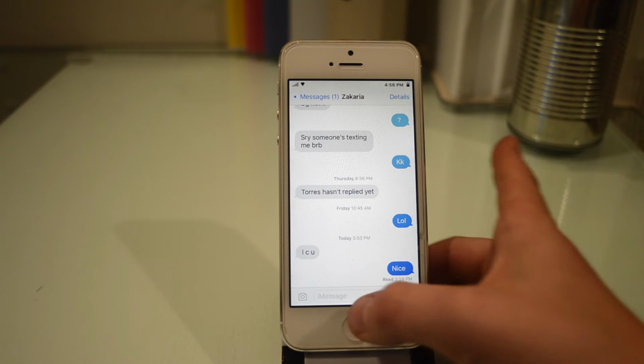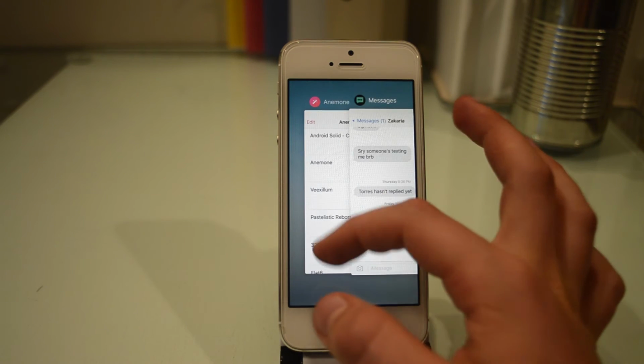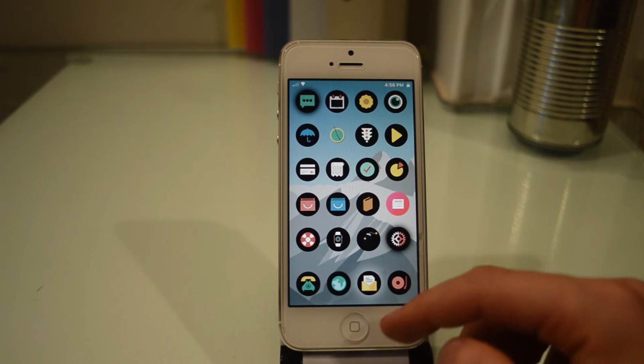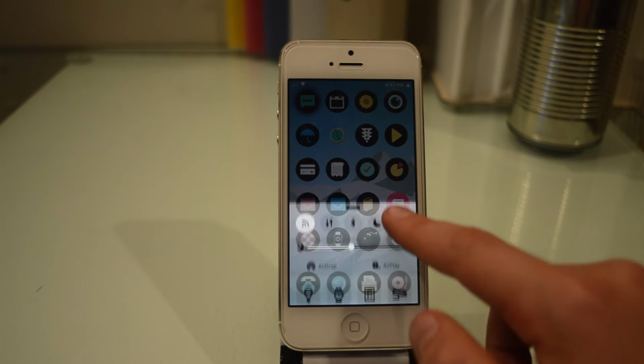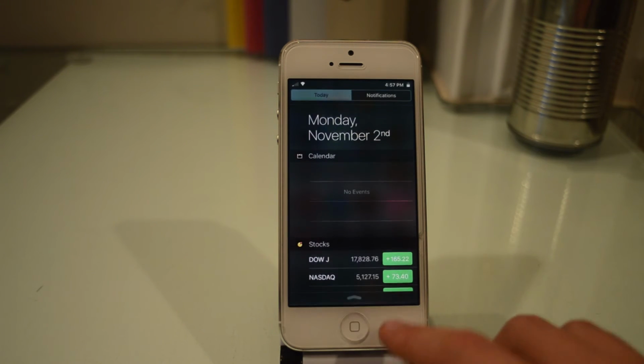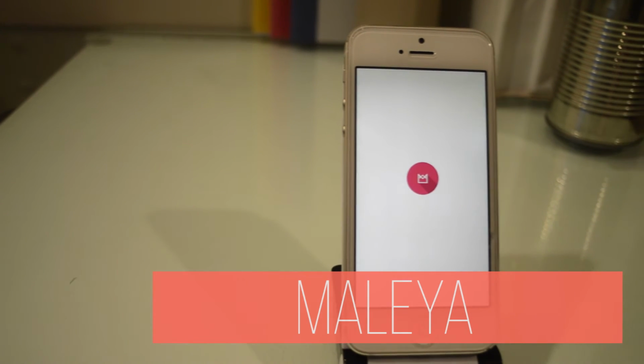Of course, the control center, I really like this one. Of course, I actually like something about this theme. But the good thing about Anemone is you can enable certain features to be on and off of certain themes. The next theme is Malaya, and Malaya basically takes advantage of everything you can possibly think.